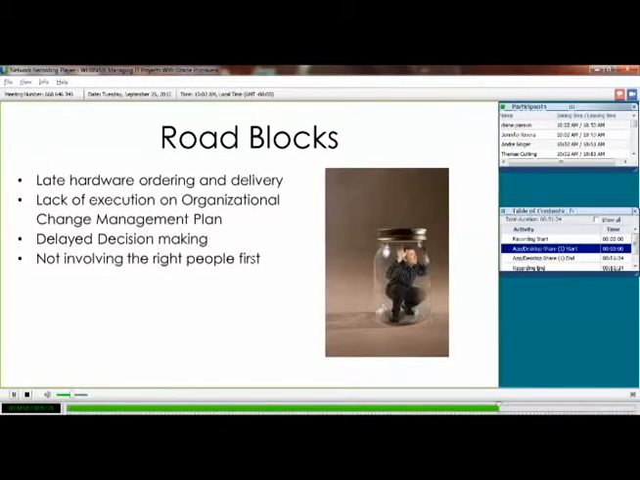Delayed decision making. If you go over and over and over your processes to the point where nobody's willing to finally say, yes, that's what I want. You're putting a workflow together in OPPM, and it takes 3 months to decide who's going to act on which part of that workflow. That's a lot of delay on your project. And then not involving the right people first. Right? You've got to get those people involved up front in order to make that successful.